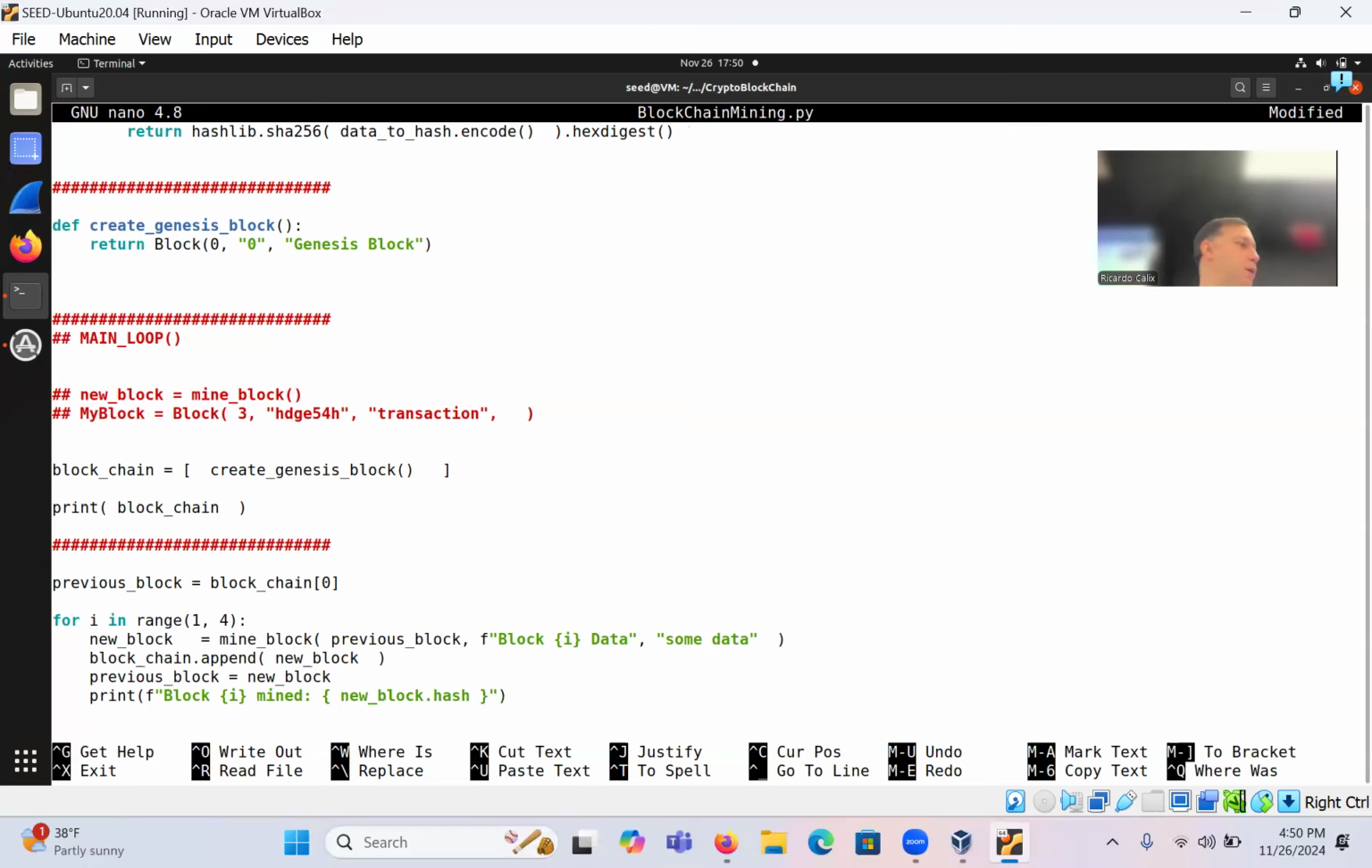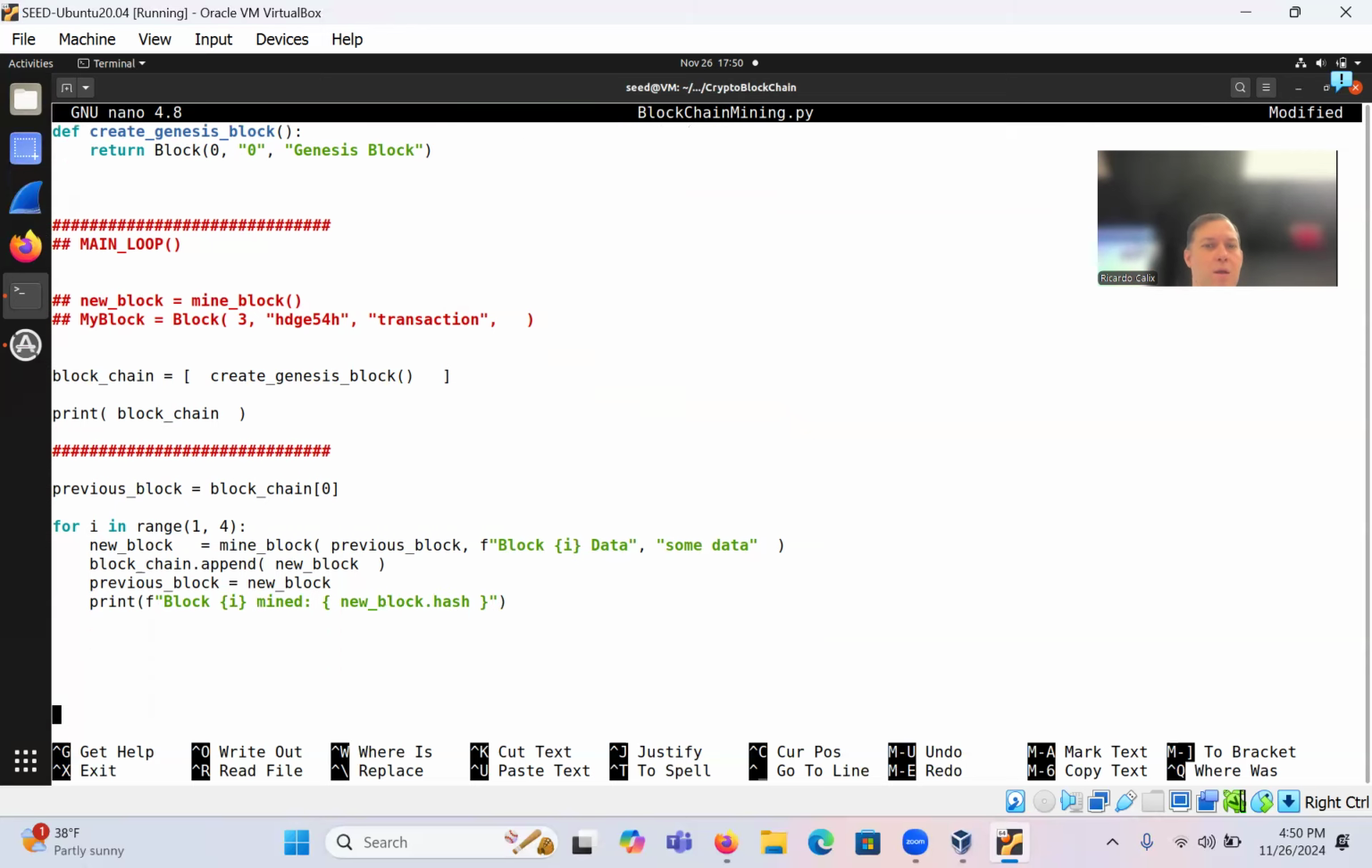We just, at this point, all we need to do is define the mine block function. Okay. Any questions so far, guys? Is it making sense? Yeah. All right, great. So this won't work because we haven't defined this function. So that's the next thing we need to do.